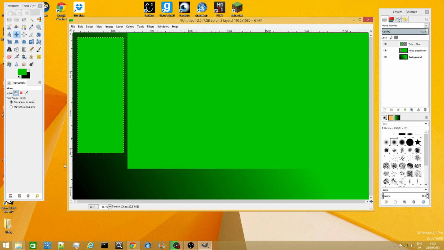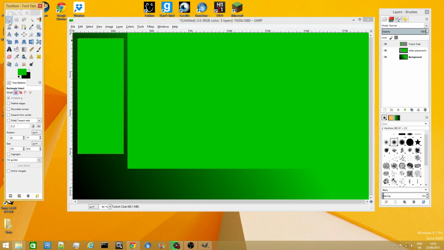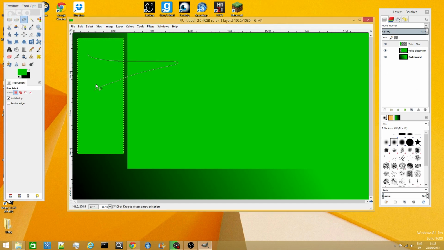But I don't want it. Actually, yeah, I'm going to change it slightly. What I want is a kind of black border around it with the green inside. So what I'm going to do is select this tool. This is the rectangle select. There's also an oval select and a free select where you can drag out anything you want and select it all.